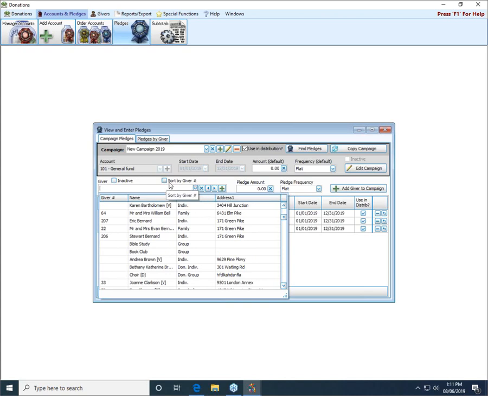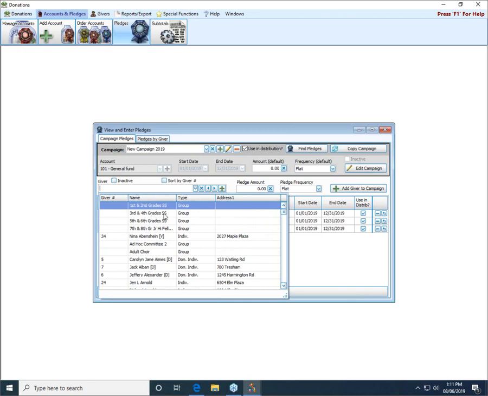You also have a sort by giver number box. This functions just the same here as it does on all your other screens in Church Windows. If it is unchecked, your givers will be listed here in alphabetical order. If you do check it, hit the down arrow, you're then going to have your givers listed in their giver number order if you use numbers.